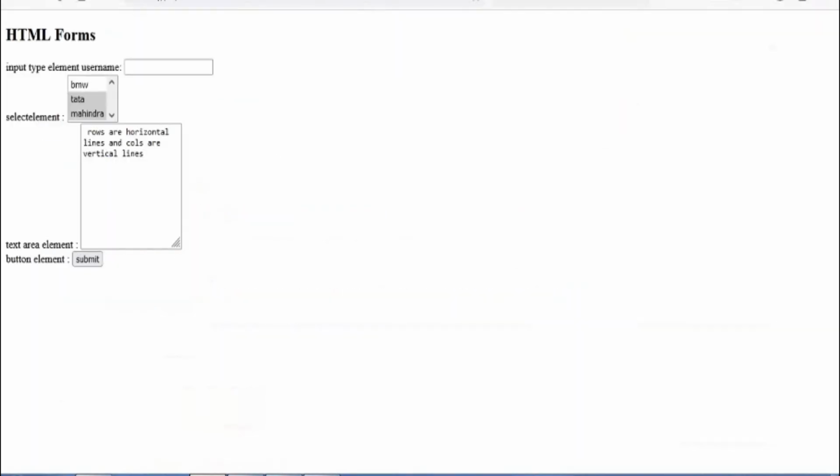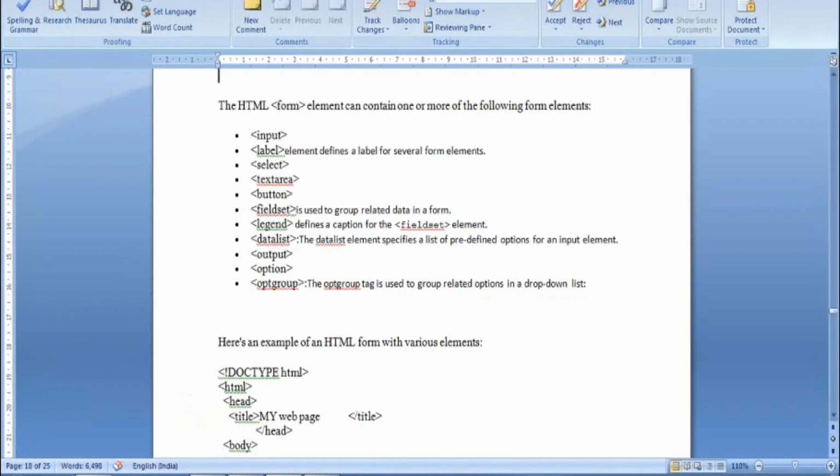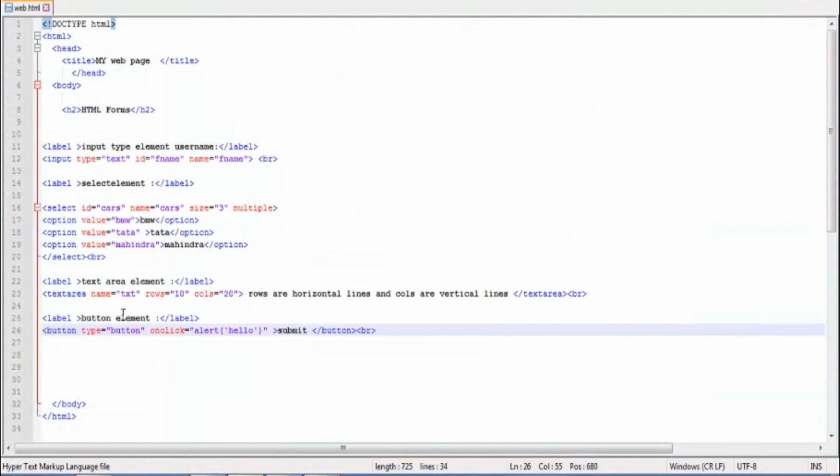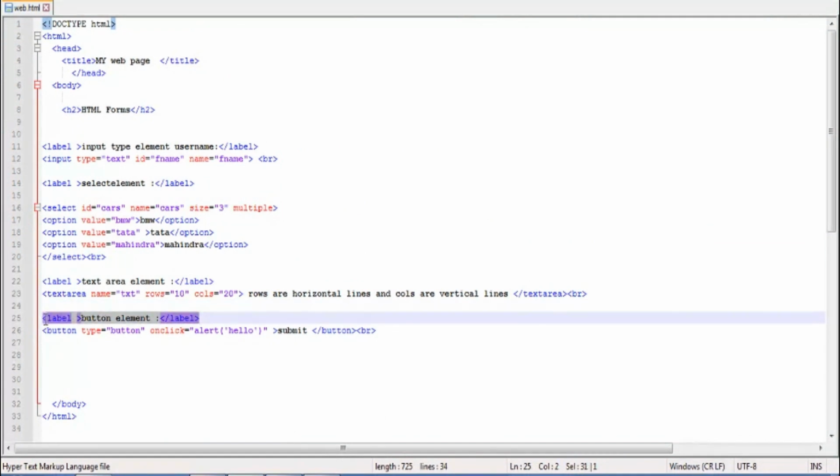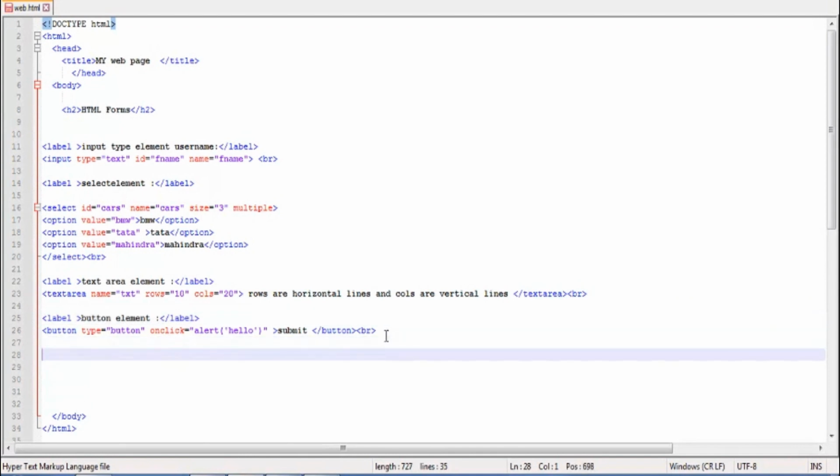And next thing is fieldset and legend, we'll see last, and datalist. The datalist element specifies a list of predefined options for an input element. It defines predefined options for an input element. Like, first we'll write the datalist element here.